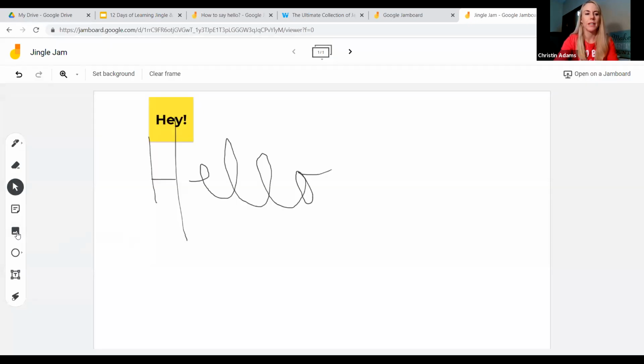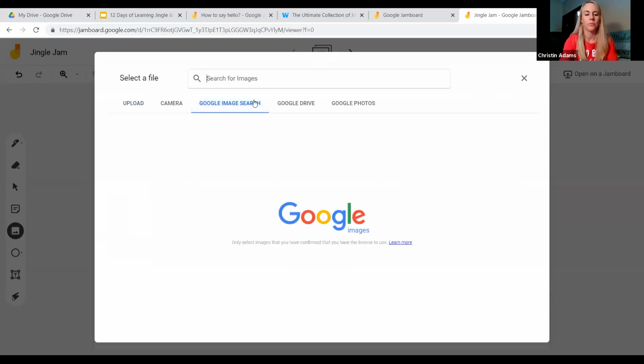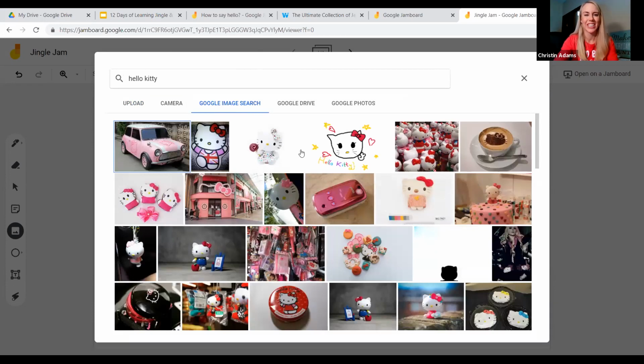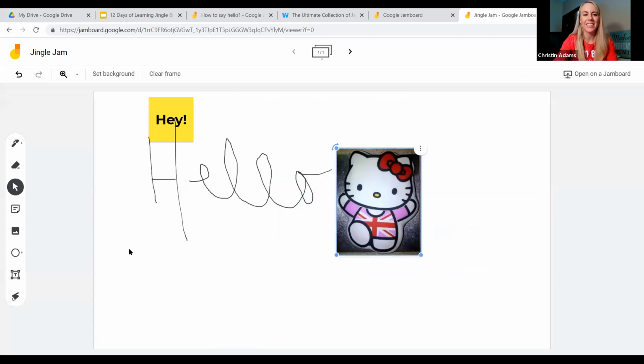You can add an image. We'll stay with our hello theme. Oh, look, here's Hello Kitty. Who doesn't love Hello Kitty? We'll put Hello Kitty in since we're talking about hello. You could add your own text box as it appears down here. Use the laser. As you can see, it disappears.